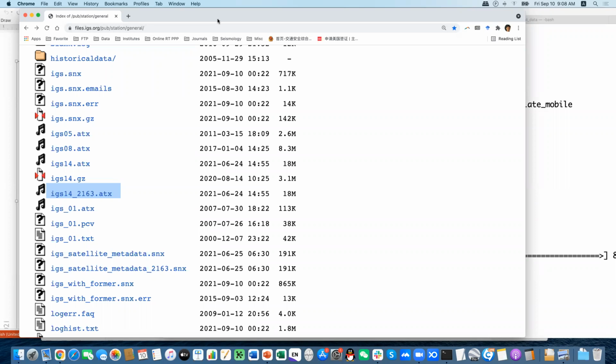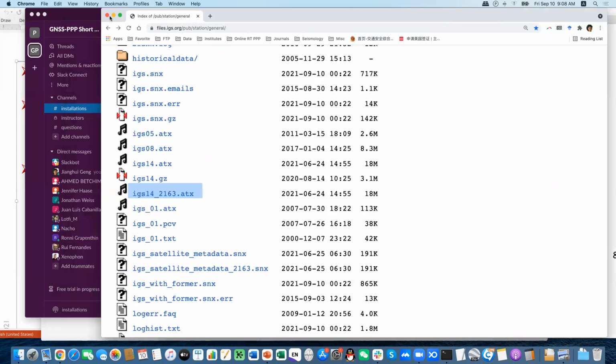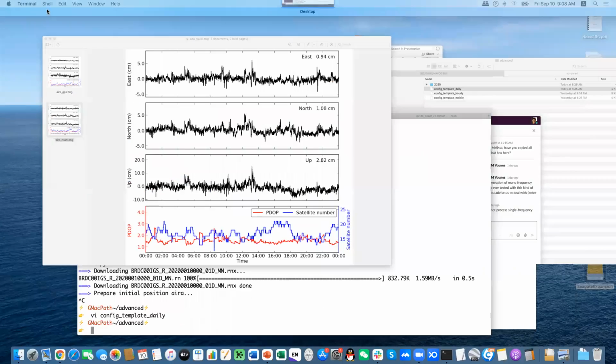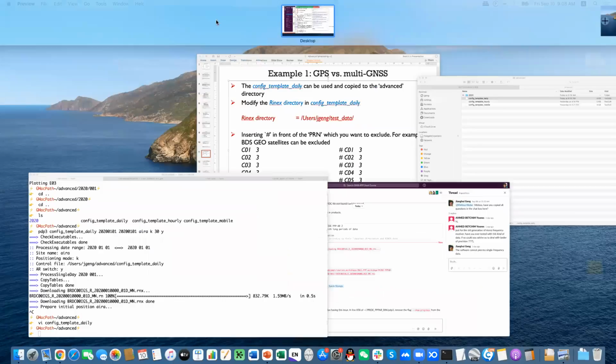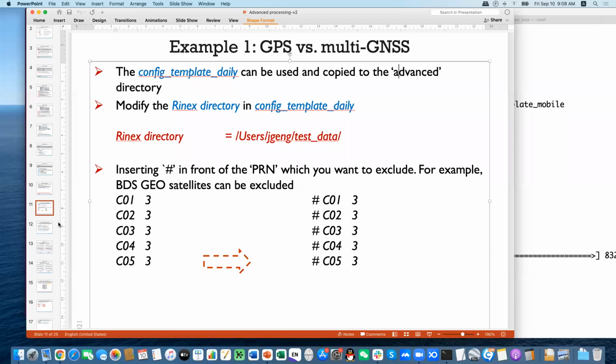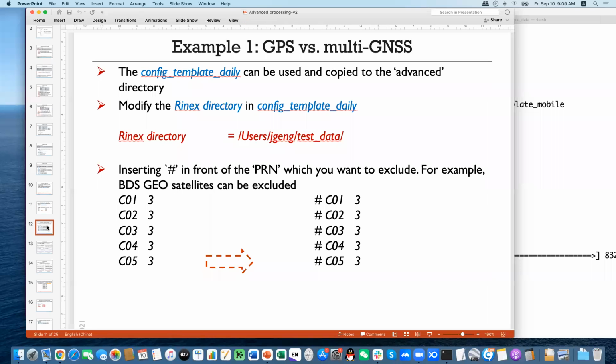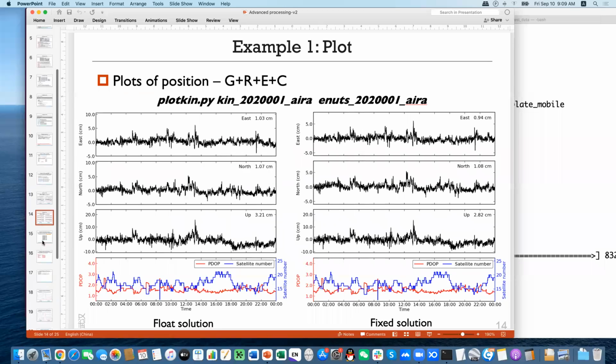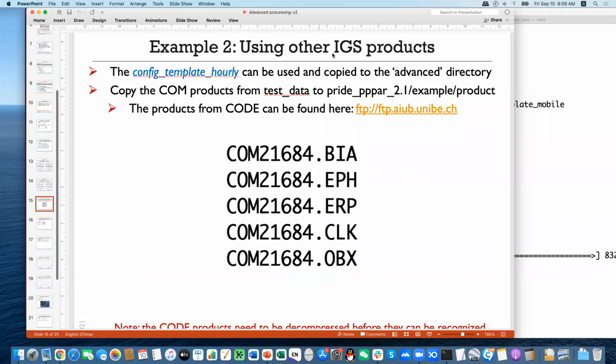Okay, so I think we have only one hour left. We need to speed up the processing here. We still have 3 examples to show here. We have finished the discussion on multi-GNSS versus GPS-only processing. We have finished all of this. Let's go to the second example.